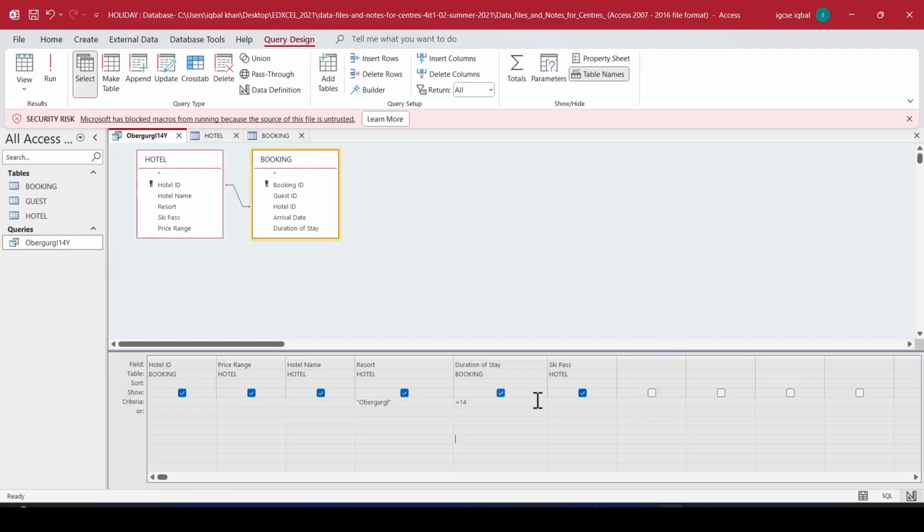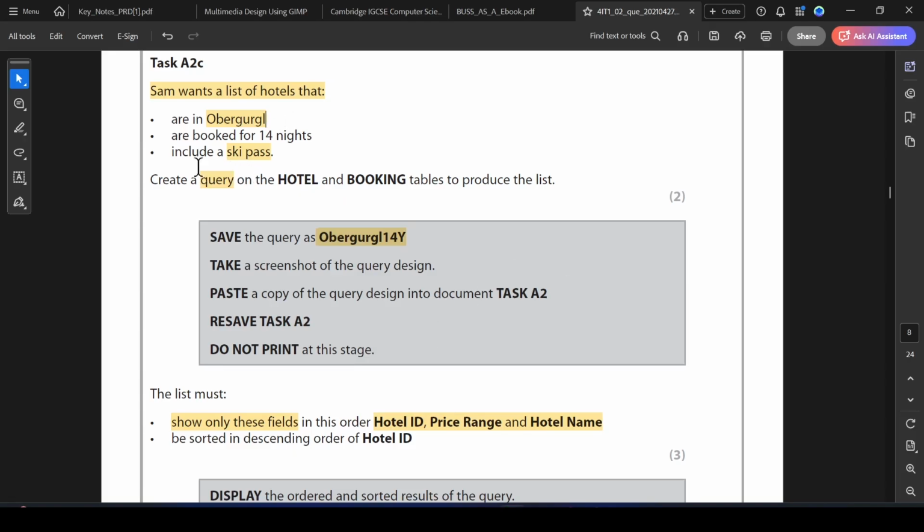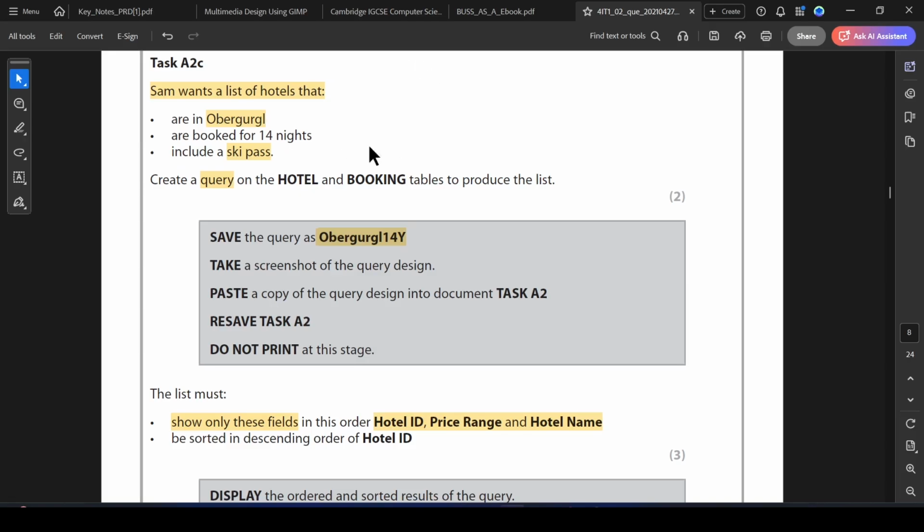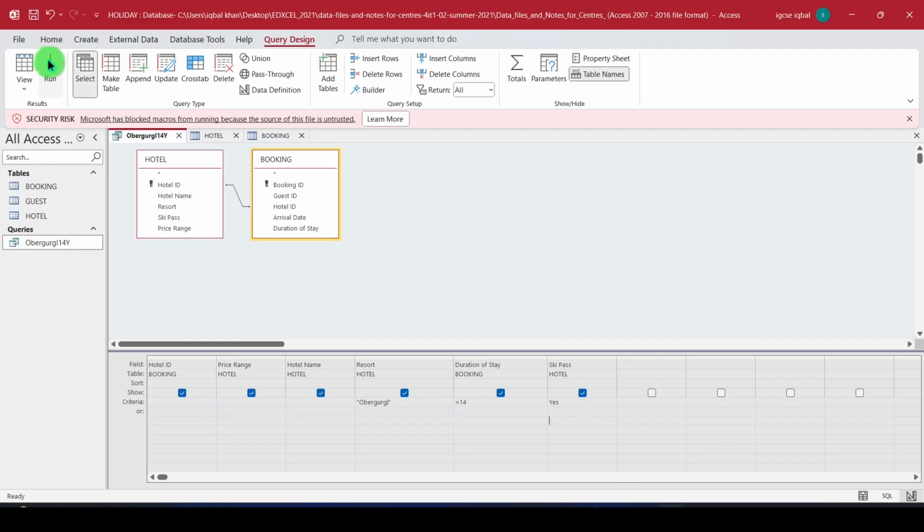Last but not the least is include a ski pass. Include means yes. Ski pass, I'm going to type as yes. It is a Boolean value. Students who are new to my videos, you need to understand: yes or no, we always treat as a Boolean value, true and false. If it is a checkbox or tick box, true and false, you can use it as yes or no. So this is done. Now I put yes as a criteria and run.